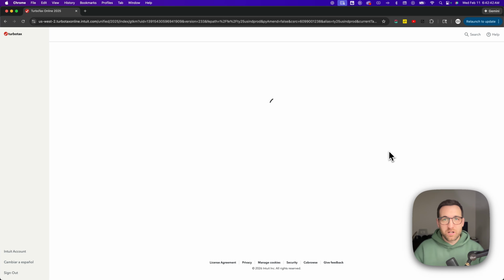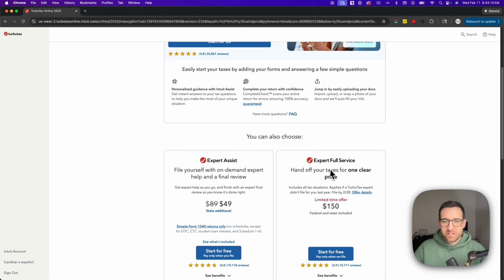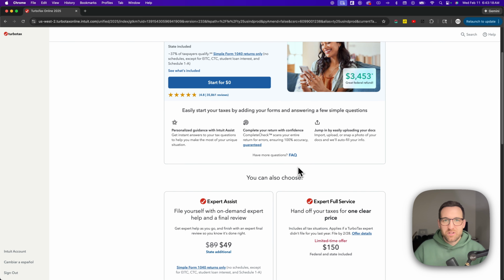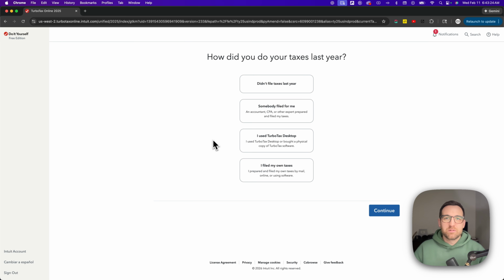TurboTax is going to then recommend you a product, and the product they'll recommend is the do-it-yourself basic product. And so $0 with state included. Now, not everyone's going to qualify for a $0 return for federal and state, but you can get started. And if you run into a tax situation, like maybe you had some self-employed income or something and you have to file these different forms, then you'll tack on the minimum amount of fees, but you won't be starting for more than what you need. Like this expert full service, $150, you don't have to pay that. So we can start for $0. And this is how we can get through and file taxes for free.